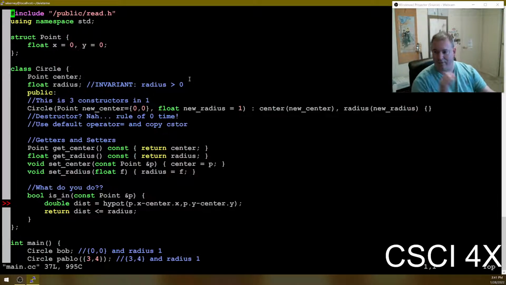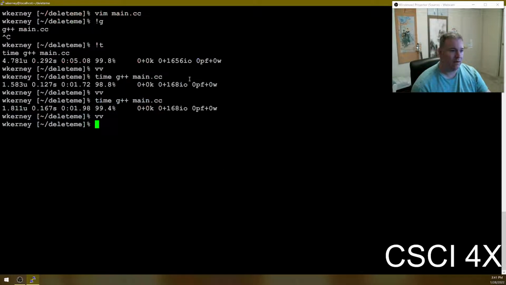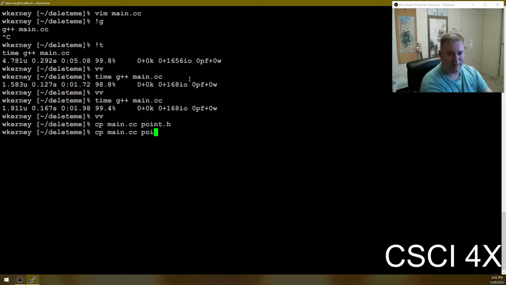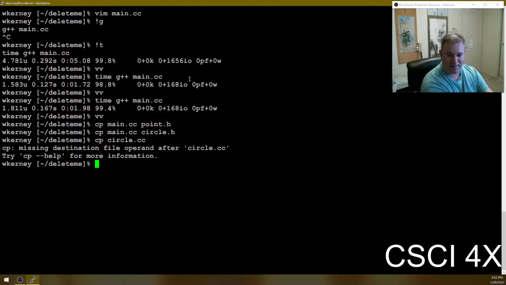So yeah, we're going to refactor this code. All right. And so I'm going to do this by putting point into its own thing and circle into its own thing and splitting circle into an implementation and a header file. So I'm going to do that by copying main.cc into point.h, and I'm going to copy it again into circle.h, and I'm going to copy it again into circle.cc.